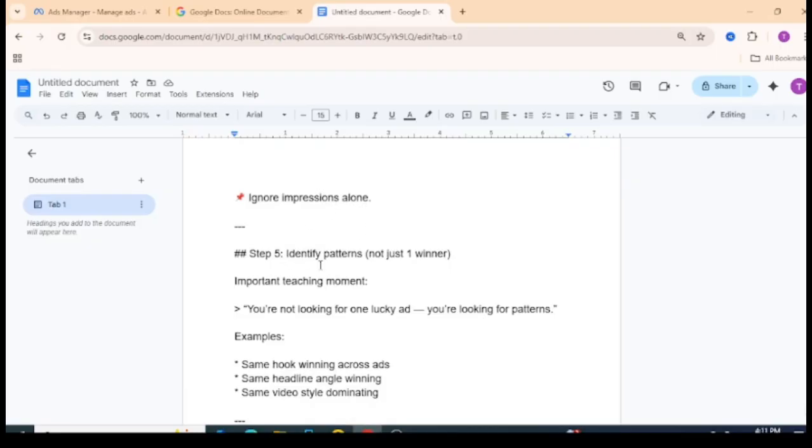So step 5 is to identify patterns, which is what I said: not just one winner. Important teaching moment, which is what I wrote down to tell you. You're not looking for one lucky ad, okay? You're looking for patterns. Very, very important. For example, the same hook winning across ads.